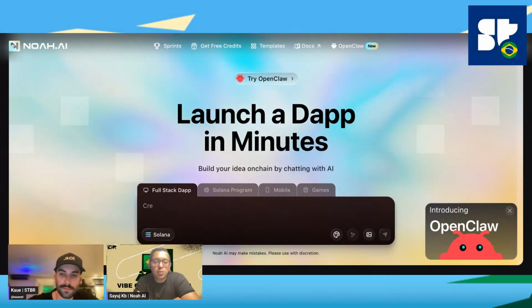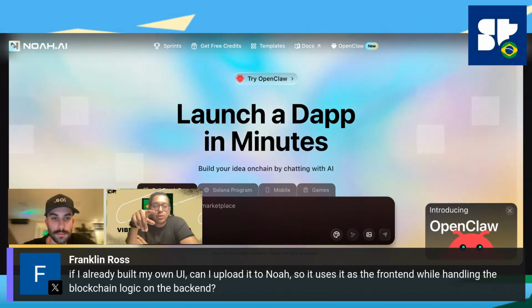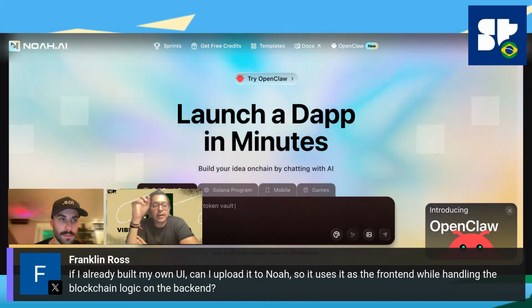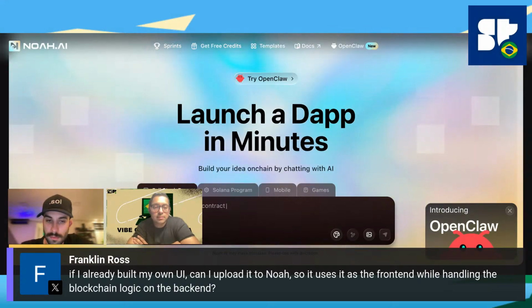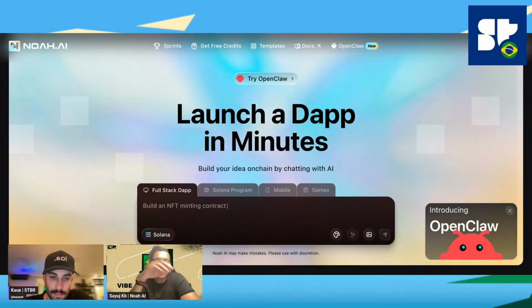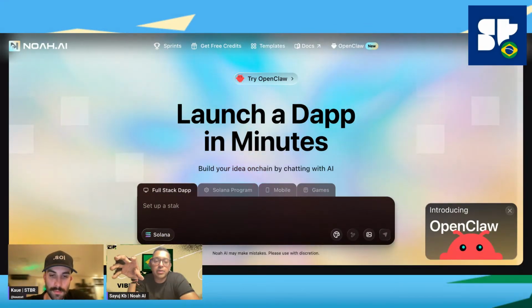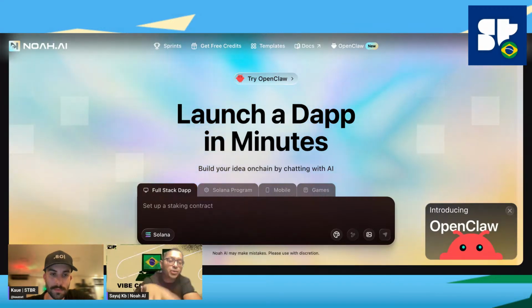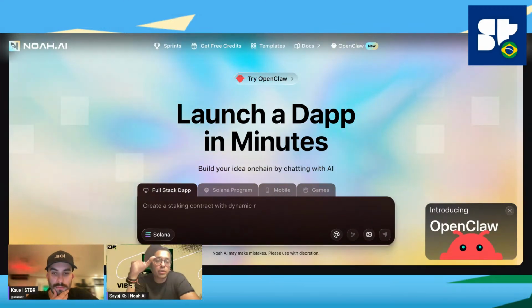Yes. So what you can do is the other way around. You can generate the Solana program from Noah, export it, and attach it to your front end. But you won't be able to add your UI to Noah first. You'll have to build the UI on Noah itself if that's what you're asking.